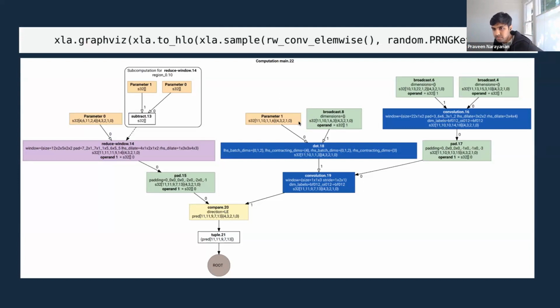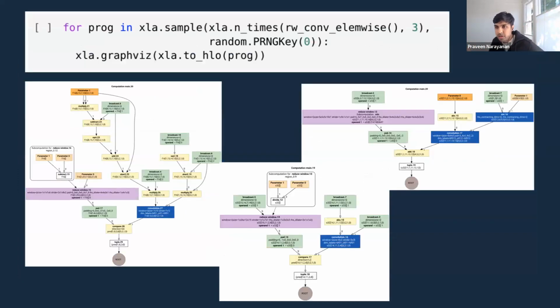Next slide, please. And as before, we can invoke the meta n-time generator, which will now produce multiple samples from our custom template. So now we get multiple programs, but they all have a similar structure of having an element-wise op as the root and reduce window and convolutions as children. So these are basically two examples of using the library to generate programs of a desired shape.